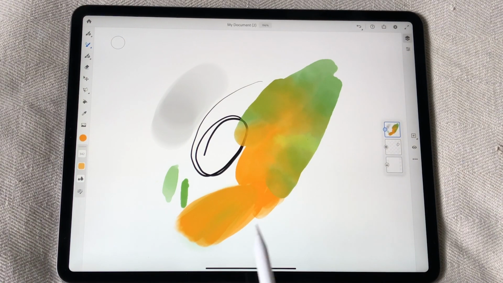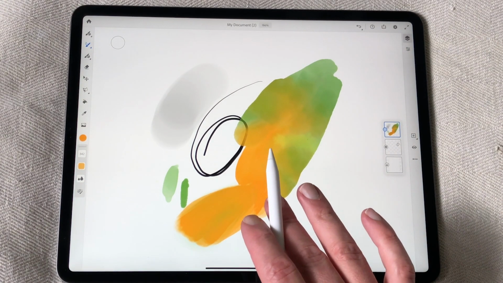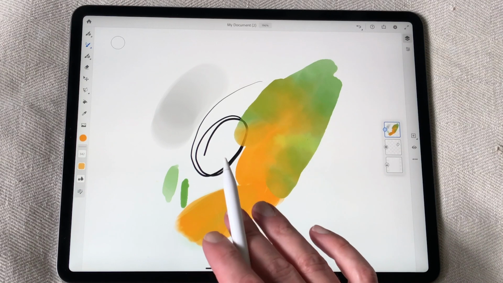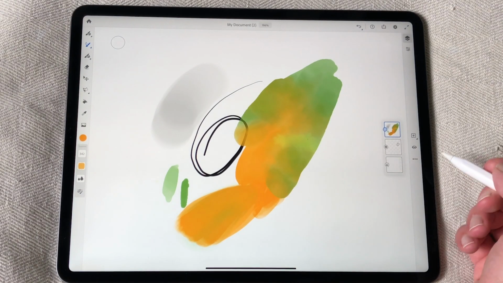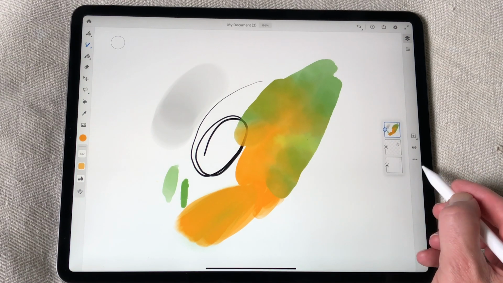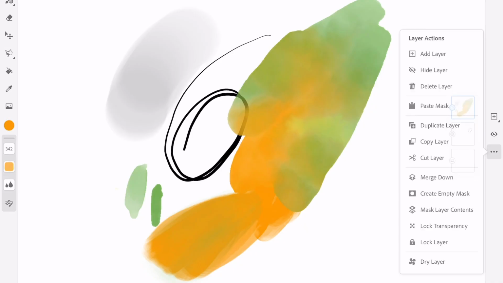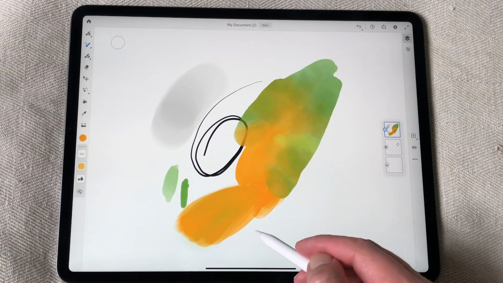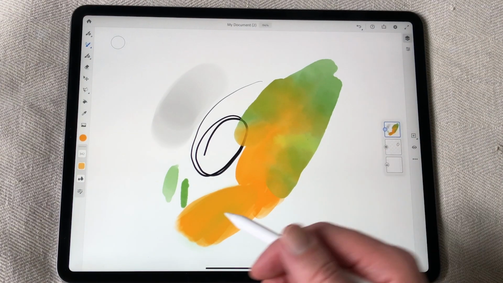What you also can do when you're working with the live brushes, with the watercolors, is dry the canvas. And there's just 3 little dots here, and then you have to choose dry layer, and then the layer is dried, and then you can work on top of it.